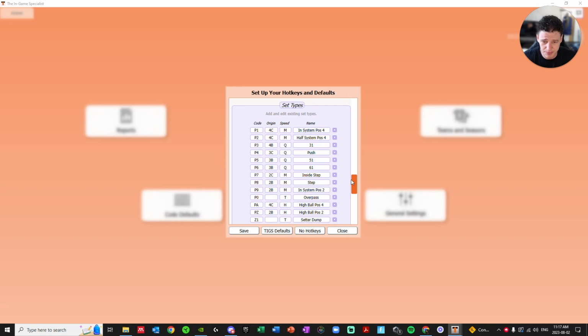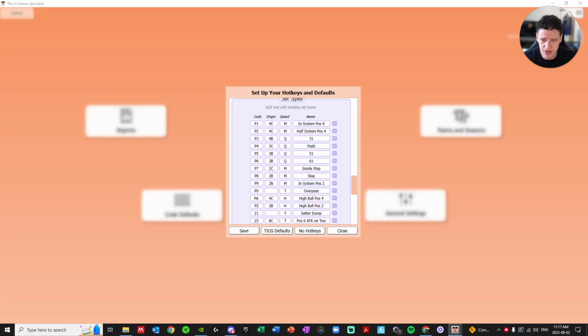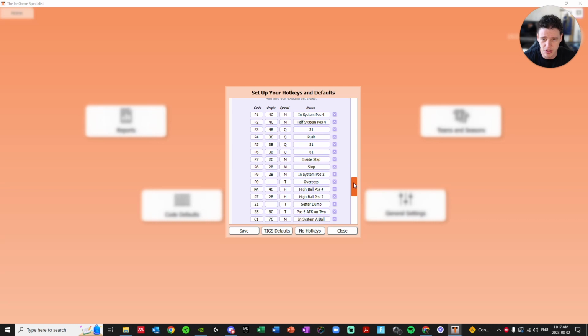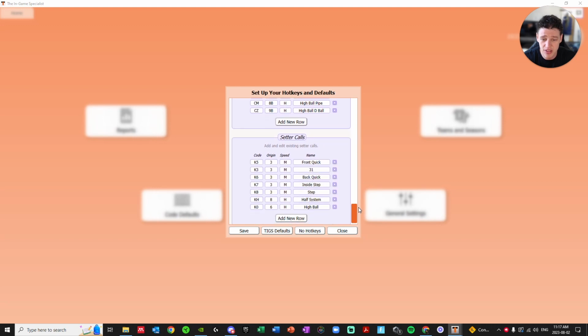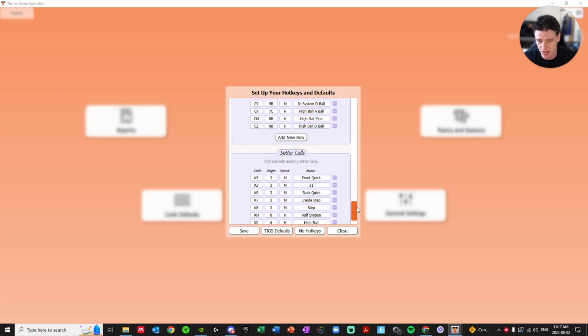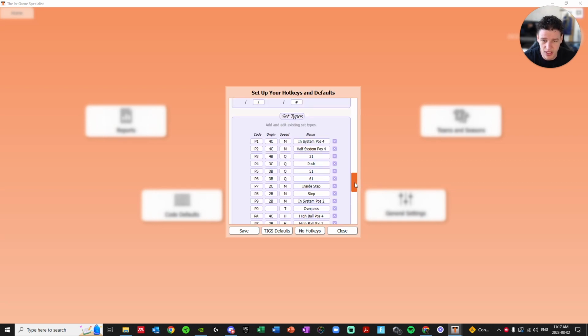Moving on to set types. These are the set types that we've come up with through our TIGS defaults. So for an in-system position 4 ball, so an in-system left side ball, we look at the code P1. It gives the origin and the speed. Everything in here is customizable towards your team, so you can select what makes the most sense to you for the set types and the setter calls. And you can add other set types as well if you think there's something we've missed or that you'd like to add for your own need.